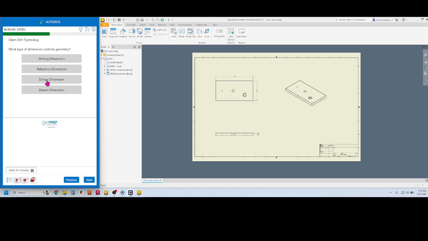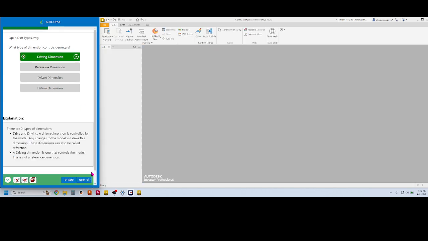The driven dimensions, they're just being driven around. Their number changes based on this number. So driving dimension.